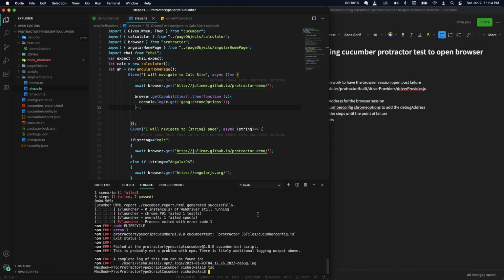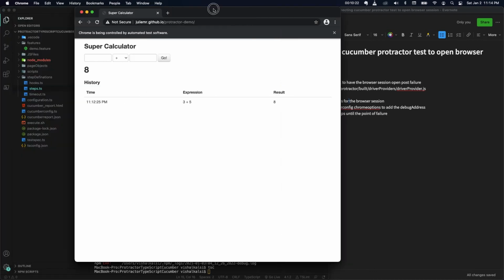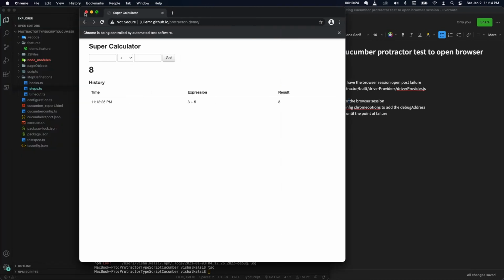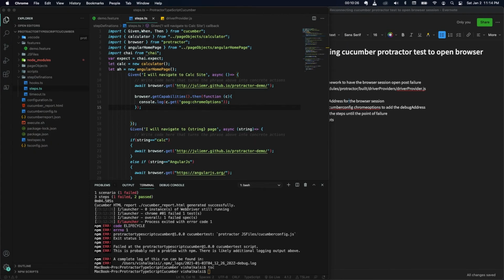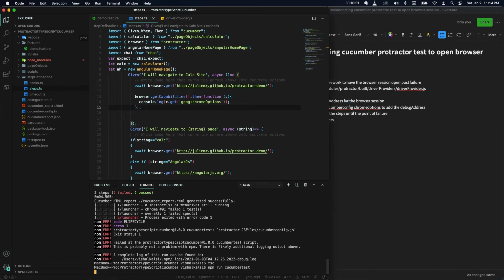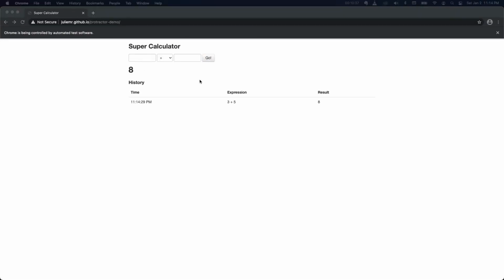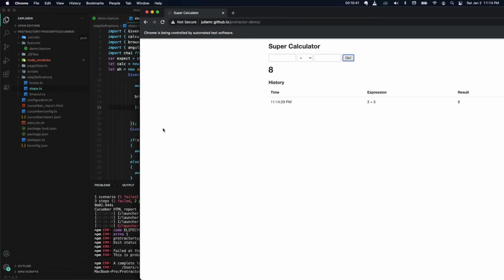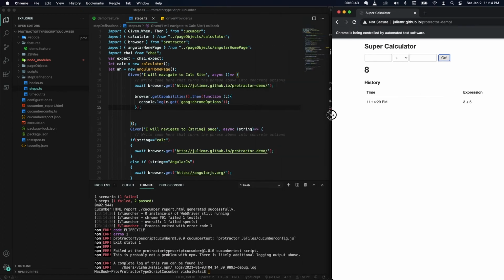And then this browser that we opened, again, we will not be able to use this. So I'll close this and we are going to start the script again. Okay, and it's going to console log the browser debug address, and that's what we need. So again, it has failed the script, but it has kept the browser session open. That's what we needed.